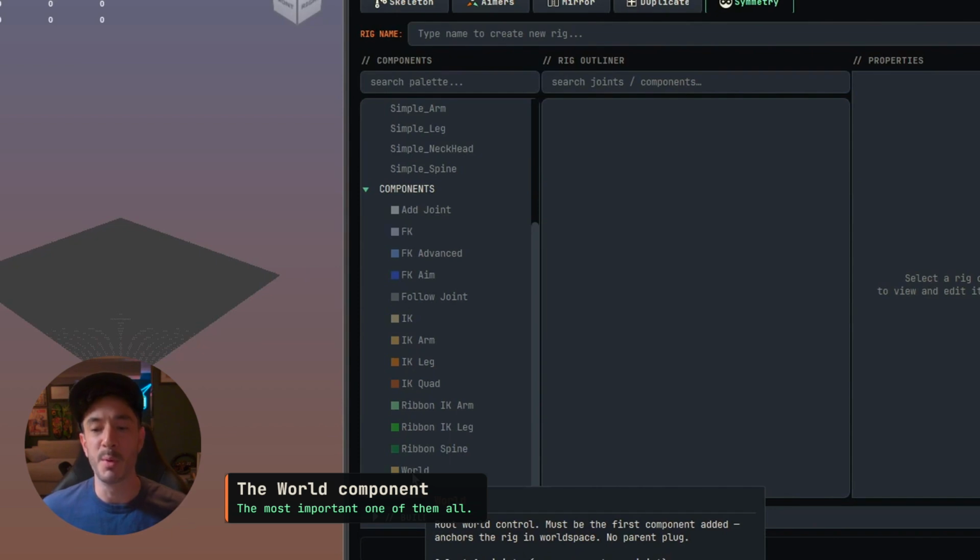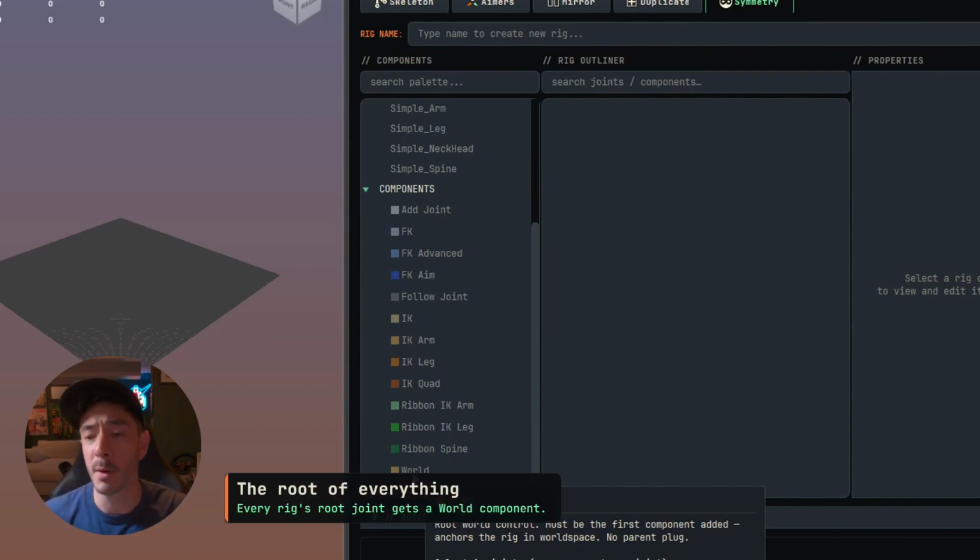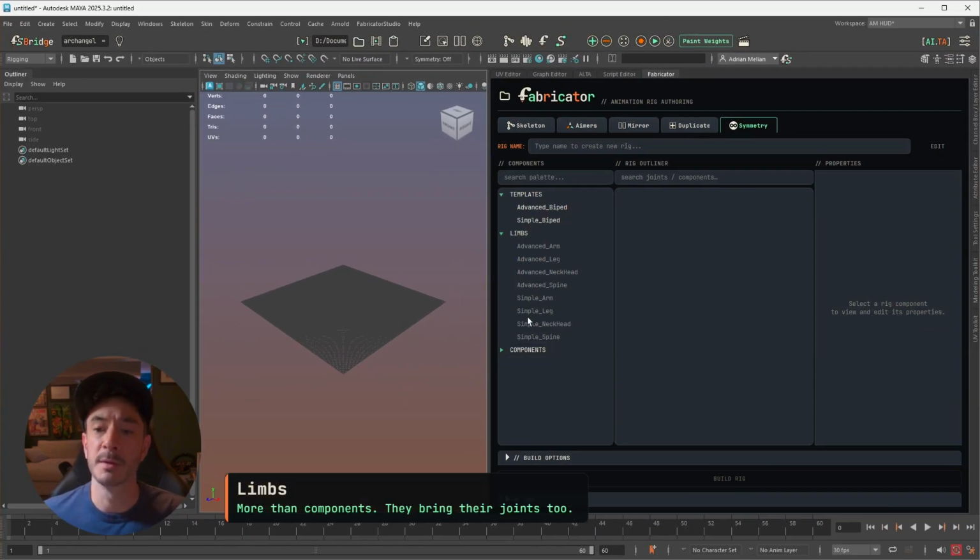And then the most important component of them all, the world component. And that's sort of the root of all the components. Literally the root joint of every rig gets a world component. And that just denotes what is the world or the root joint of the rig. So next we'll move on to limbs.